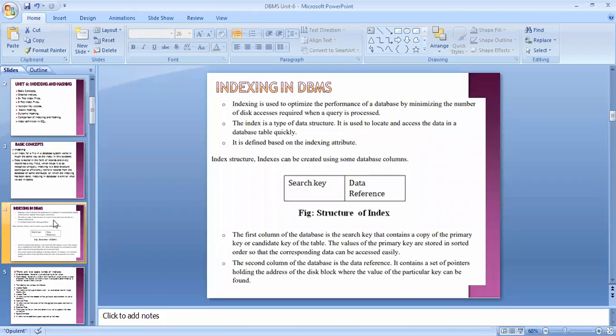In the structure of the index, the second column is the data reference. We can also say that it's a pointer which holds the address of the disk block where the value of the particular key can be found. Hope you are all getting the concept of the structure of index. If there is any doubt, let me know.